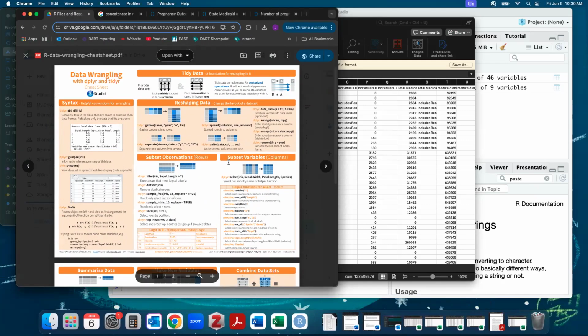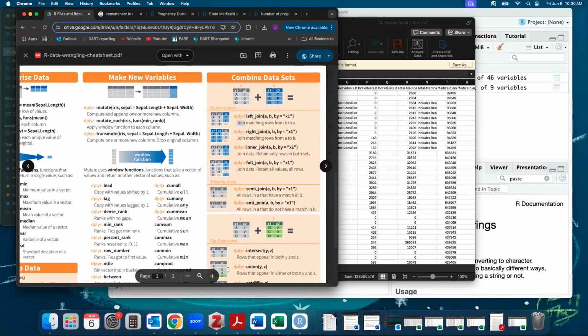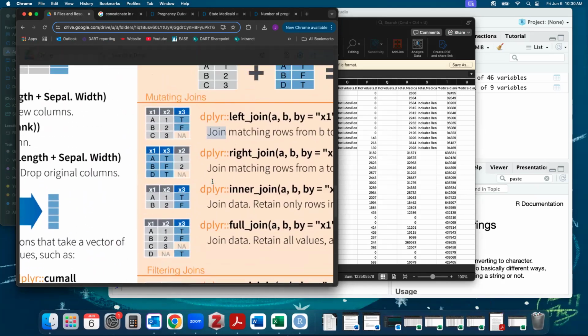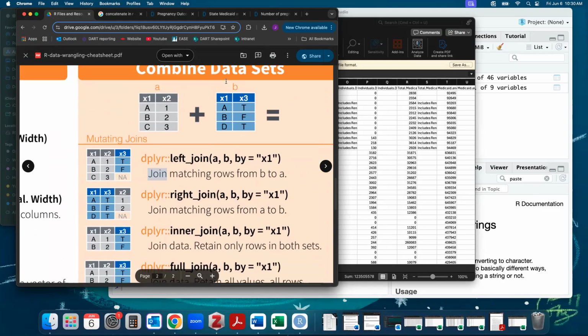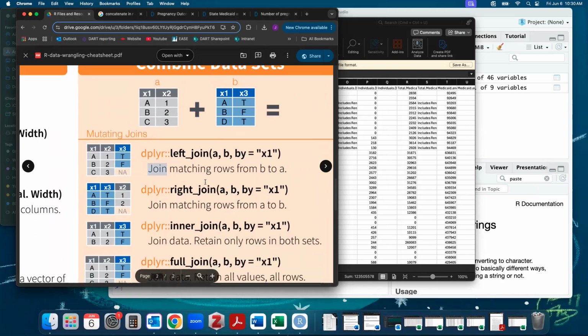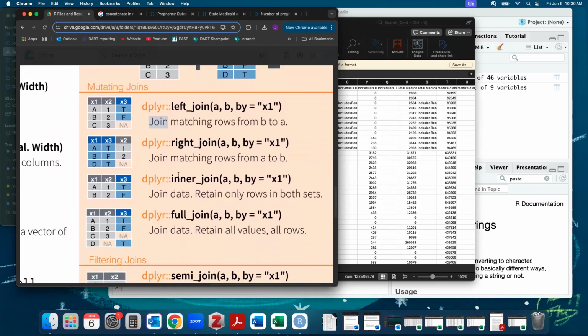So, data wrangling cheat sheet, combining data sets. Now, Renaya, which one do you think we need to use? Let's look at this little chart. So we have two data sets, A and B, and we are going to use a column.